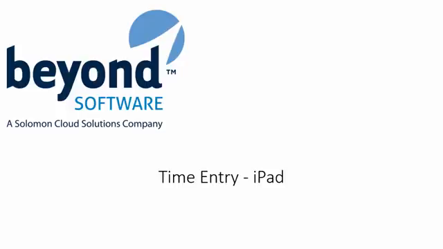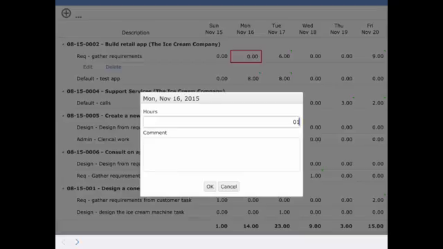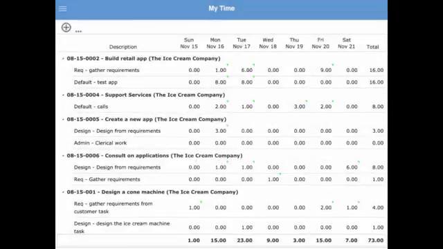Let's take a look at time entry. And here's my timesheet for the week. You can see it's laid out, grouped by project and task, and then with a column for every day of the week. I can click on, say, this first task on Monday and enter an hour and describe what I did. Say OK. And now that hour is added.